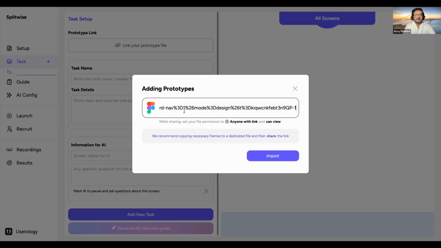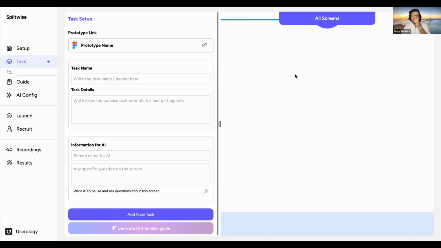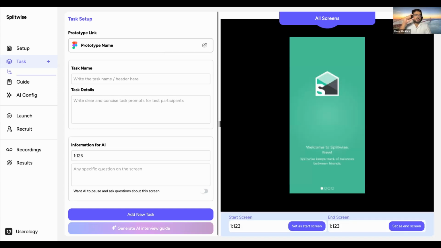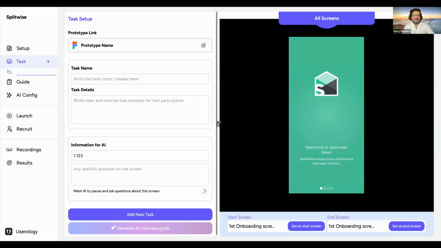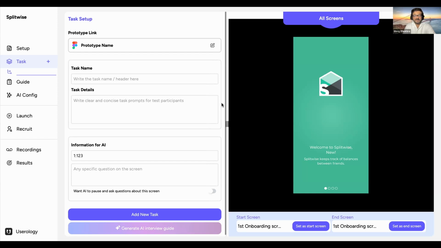So this is important because the AI is getting information on a frame and a component level. It's not just on a screen level. Each of these components is something that the AI understands. For example, a magnifying glass at the top is something that works as a search, and we are using it to generate questions. So post that, you type out the task.